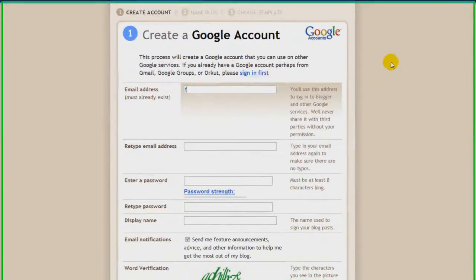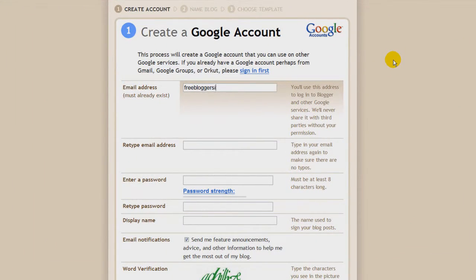Okay, and once you do that, you can enter in your email address. Remember, if you have a Gmail address, then you don't need to do this step. You'll just sign in and then go from there. Choose a password and then your display name.